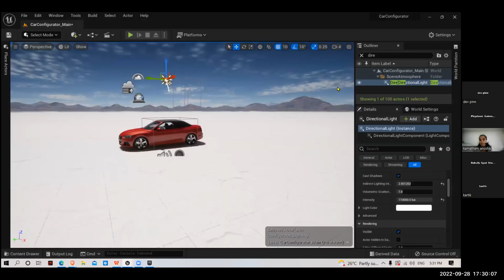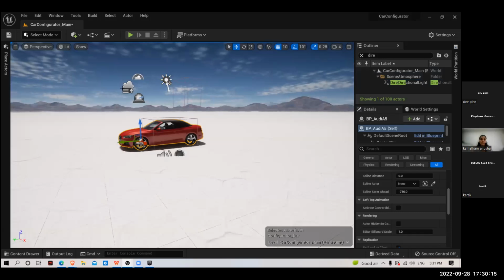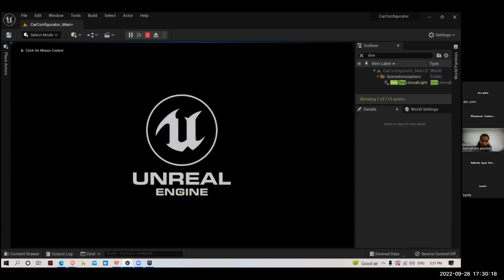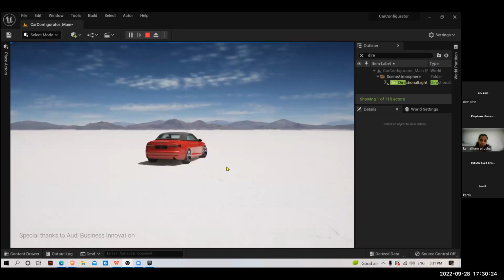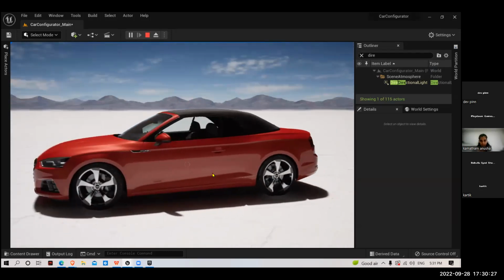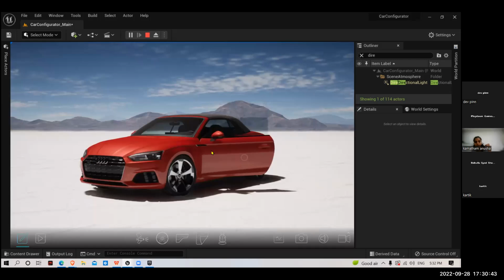And next we have blueprints. I will just give an overview of the blueprint. Here we have a car configurator. As I click on play, you can see when I point at the door, it gives a highlight. If I click on this, it opens the door. So this is called blueprint functionality that they have added for this car.